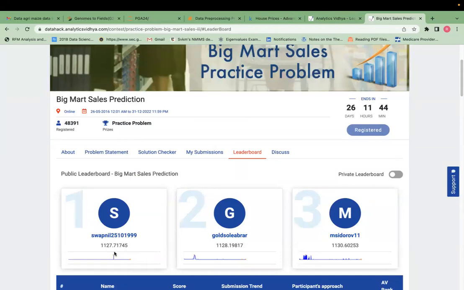Because we didn't get a basic R square, that is the reason why we got a very large RMSE, because our model has underfitted. If the model underfits, the error will be high. That is why our RMSE is very, very high.